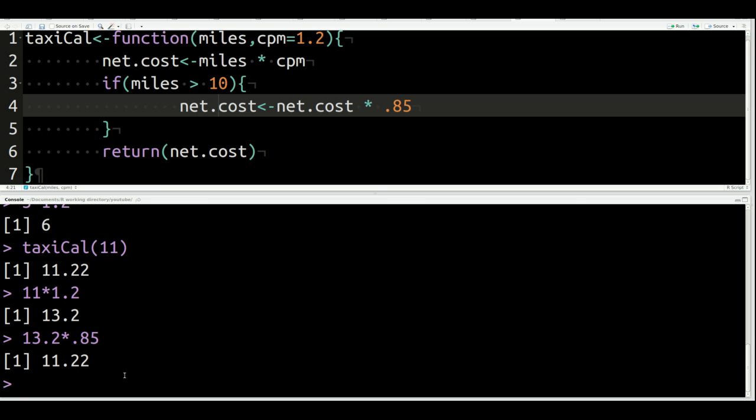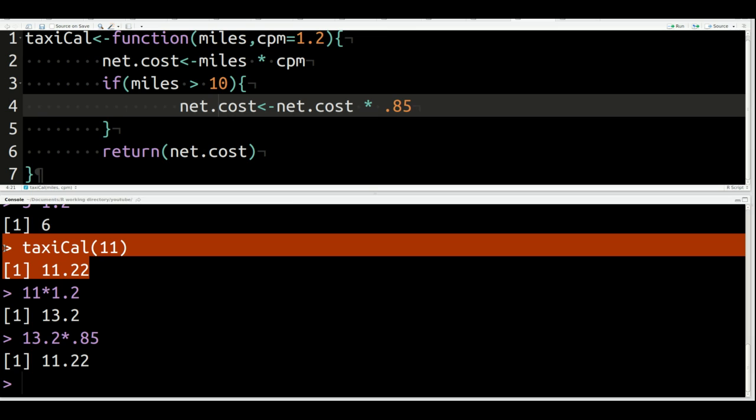I press enter and I get 11.22, which is exactly what I got here when I let the function do it for me. So now you can see that by putting in the if statement, I'm able to change the calculation automatically. I don't have to do it by hand manually. Imagine having to punch this into the computer each time. It becomes very time consuming. So there you have it.